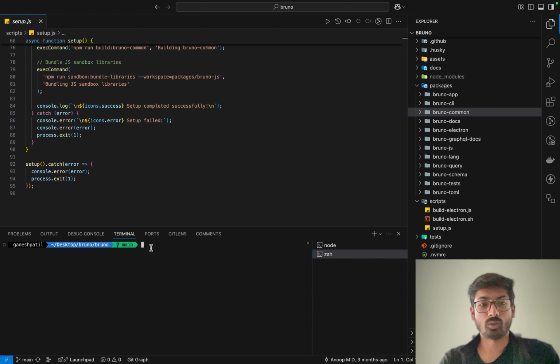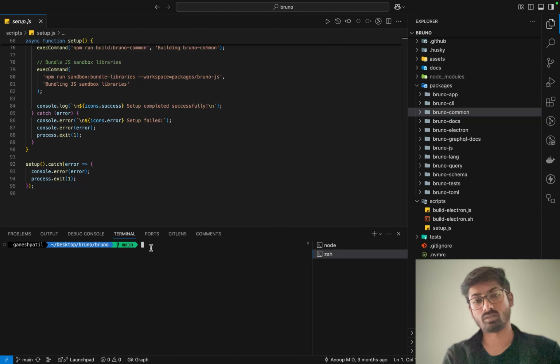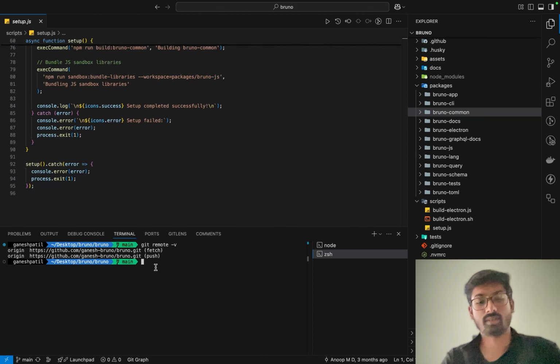If you want to start contributing to Bruno, you have to set up a development workflow. I will help you with a simple overview of that. Just run git remote -v. This is the same step that we followed in our documentation video, and you can watch that video as well. Right now we have only one origin.